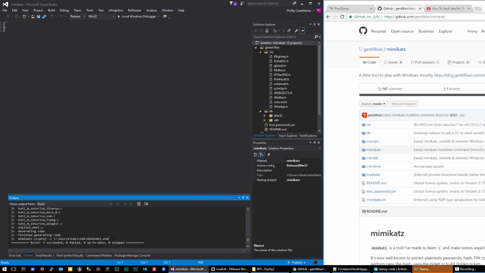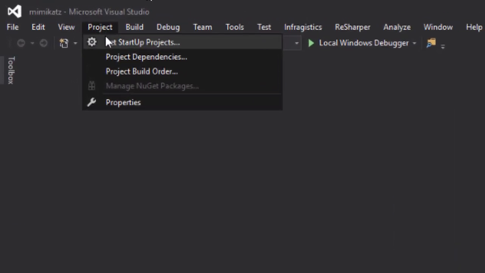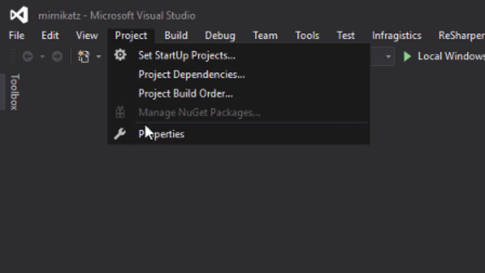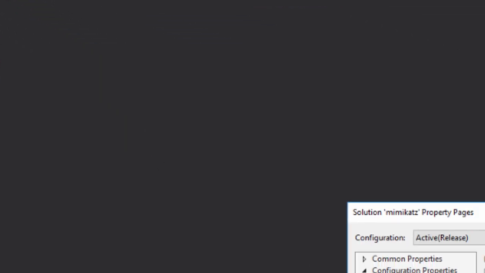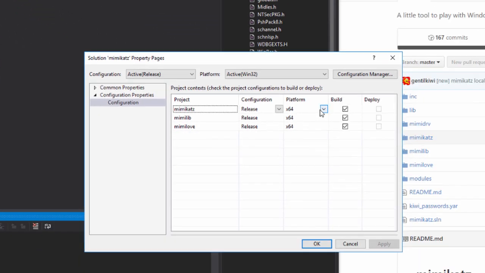You can see here I've already done so previously, and this is the location of the file. The one important thing you need to take notice of is when you're building your project. If you need a 64-bit version, you need to make sure you select that when you compile, because by default it's going to be set to 32.